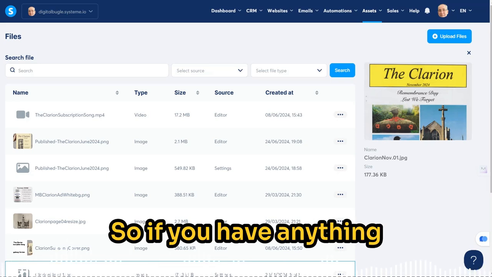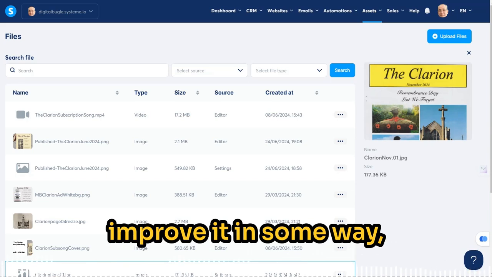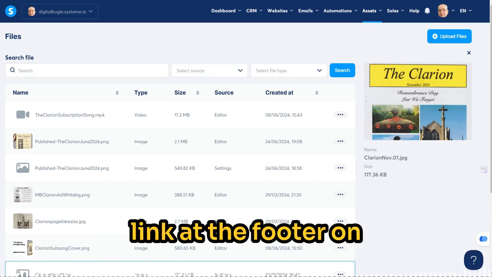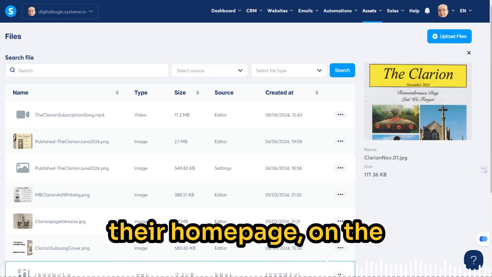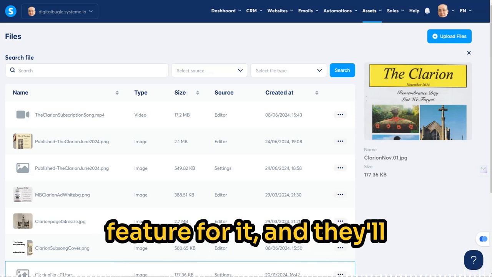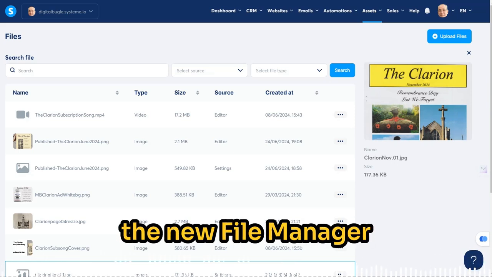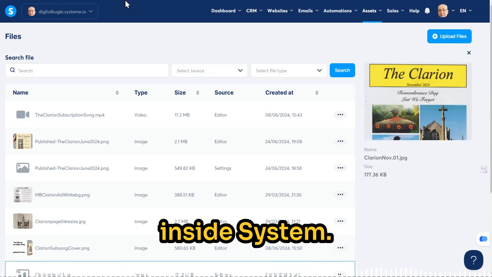So if you have anything to suggest that may improve it in some way, use the suggest a feature link at the footer on the homepage of Systeme.io, and you can suggest a feature for it, and they'll implement it for you if it's voted for enough. So that's how you use the new file manager inside Systeme.io.